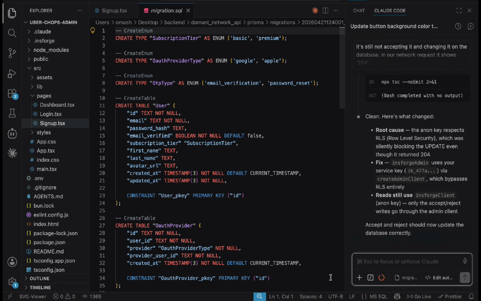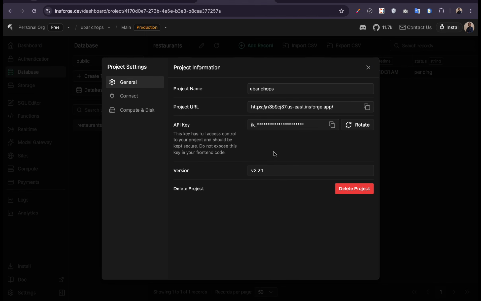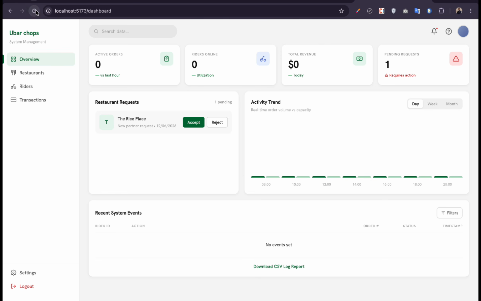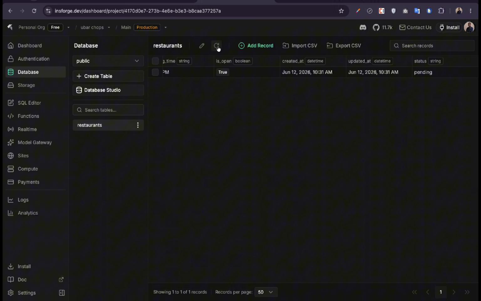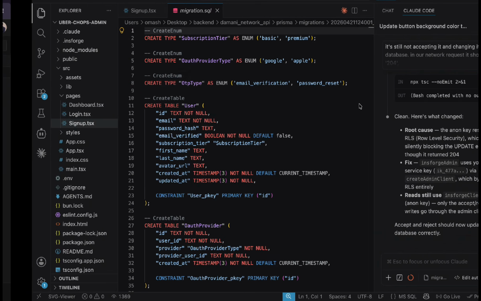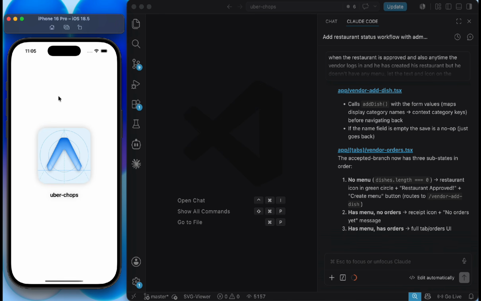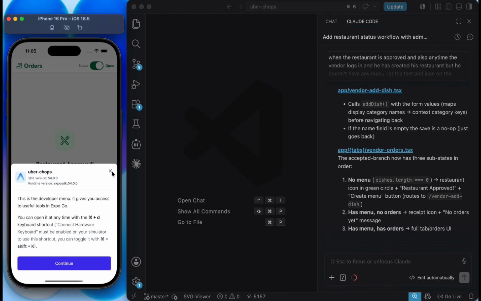Okay, we are done with our fix. Let's see if it works now. So we refresh this. And let's see if we refresh. No pending request. That means it changed it. And let's refresh here. And it's accepted. Okay, now let's go over to the mobile app. Let's refresh and see if it fetched the status.